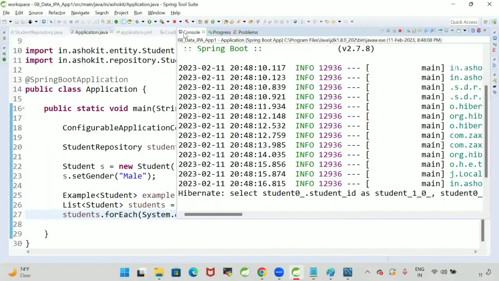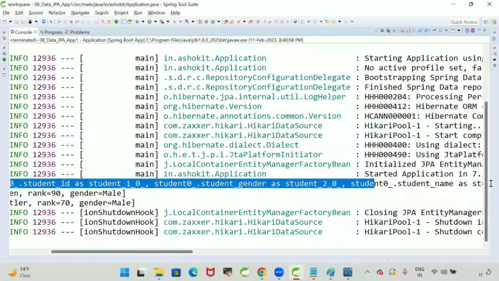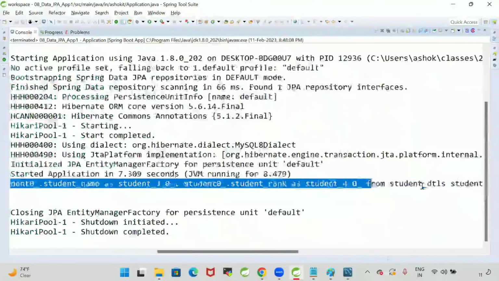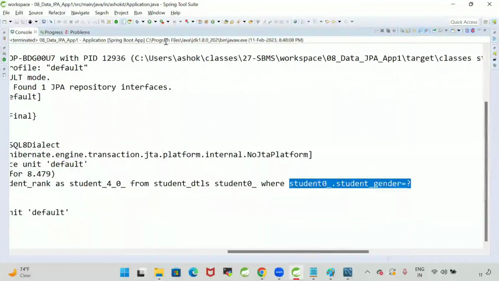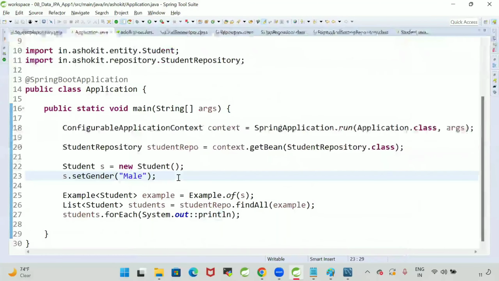I'm running this. Check the query which is generated. I got only male records. So this is the query: select star from table where gender is equal to the given value. Gender is added to the where clause because in the given entity, gender has the data.